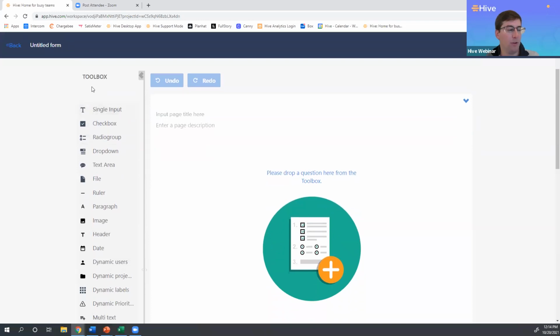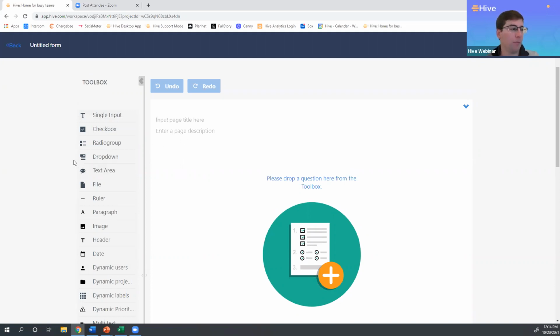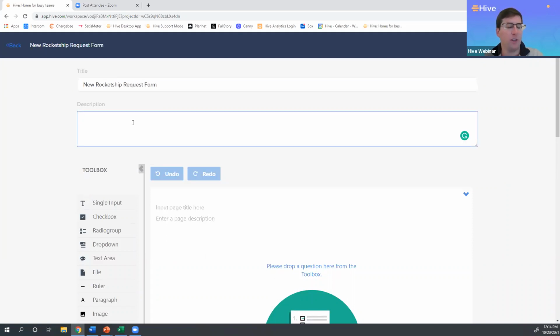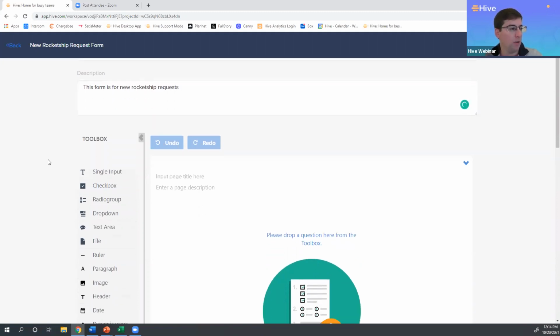These questions under the toolbox section, these are all the different question types that are available. We won't go through all of them today, but we'll go through a couple of them as we start adding questions to our form, and we can see some of those functionalities that are available. So the first thing is let's add a title. In this case, we'll do new rocket ship request form. We can add a description. This will give guidance to our team or anybody who is filling out this form, with more direction about what this form is used for. Let's just say this form is for new rocket ship requests. Perfect. So we have a little bit more description there.